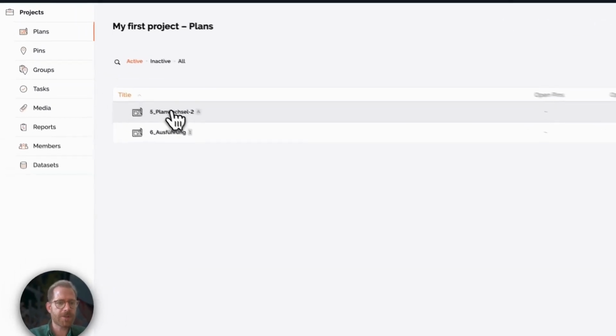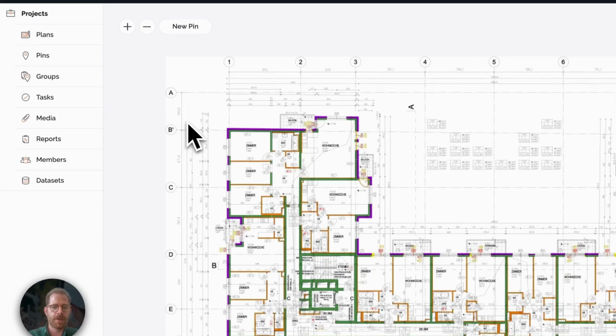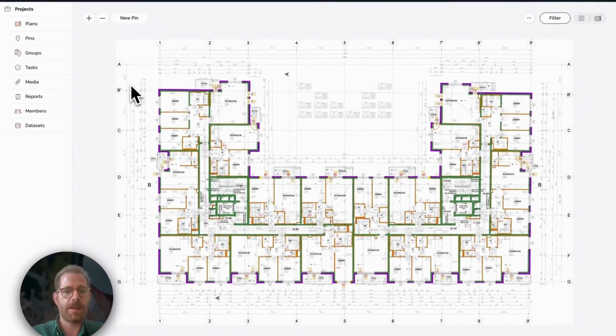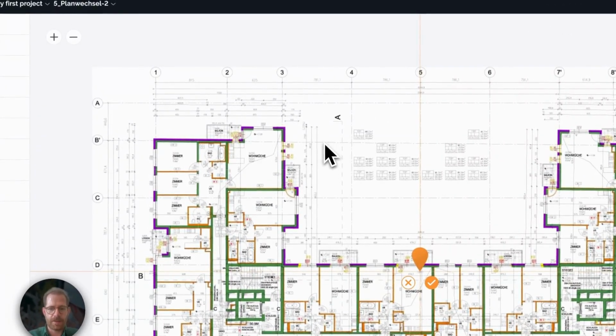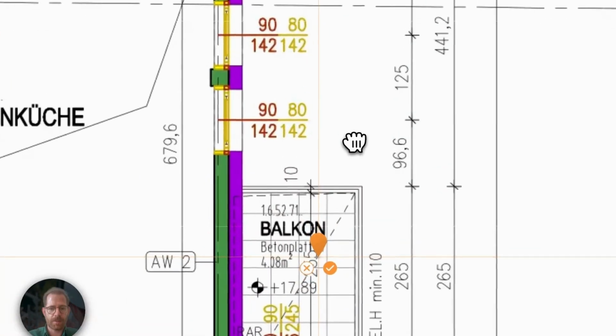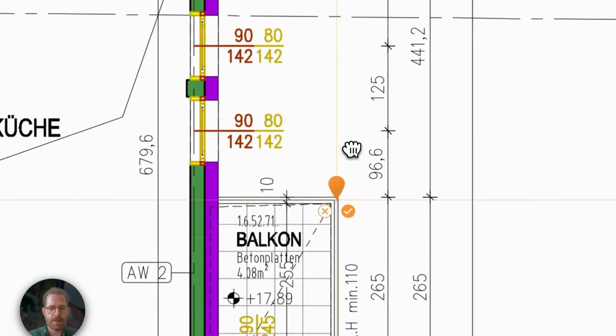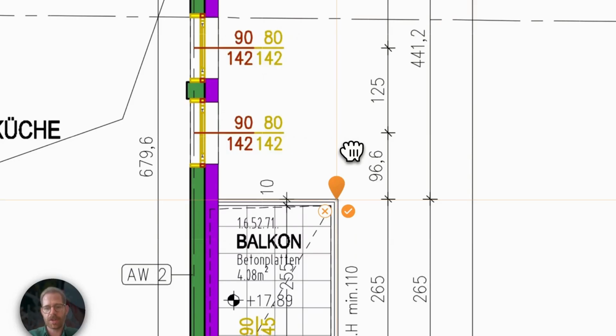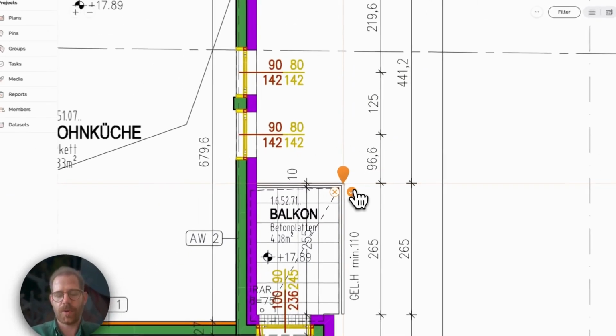When you want to open a plan, just click on the plan and then you can see it here. Let's move on to the second step. You want to create a pin. So a pin in docu can be created here on the top. When you click on new pin and then the pin is created, you can move the pin, you can zoom in, for example, on this balcony here. And once you're happy with the location, you can just confirm here.